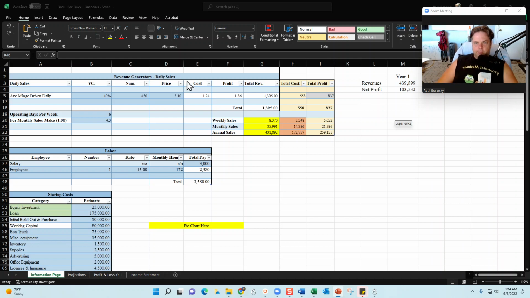And this is the portion of it, the way this is broken down. This top part right here is your revenue generator. So it's the average mileage driven daily. You have three areas that you can change. Your variable cost, which is percentages. Your variable cost is going to be your fuel. It could be your driver pay. And it's also your maintenance charges.